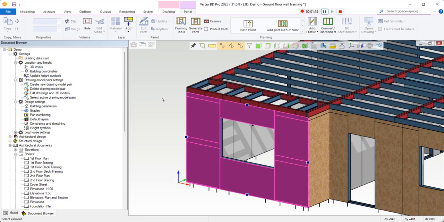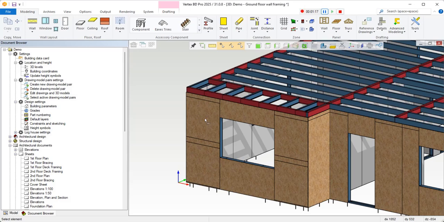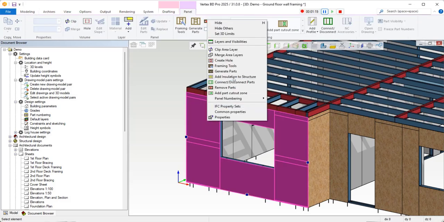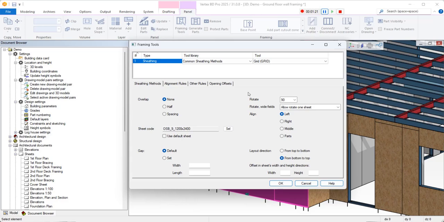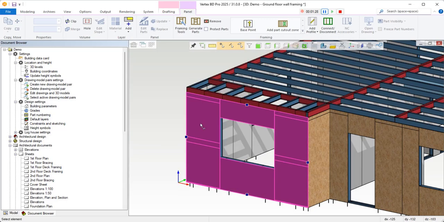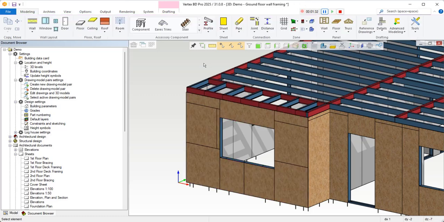Let's take a quick look at swapping from our grid-based sheathing tool to continuous. Again, we go back into our framing tool, and from the tool drop down, we select to change to continuous and select OK. As with grid and staggered, there are new options available here for alignment, opening offsets, and other rules too. Once we are happy with our settings, we select OK, and again, we regenerate parts as shown to complete the change.